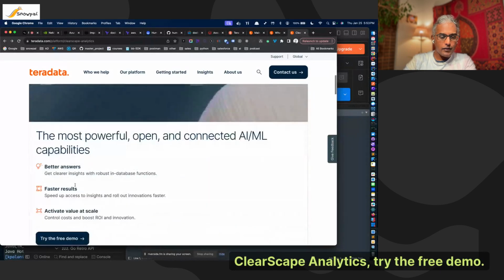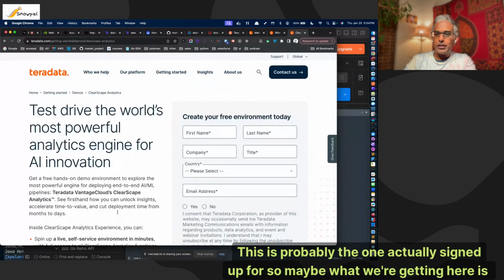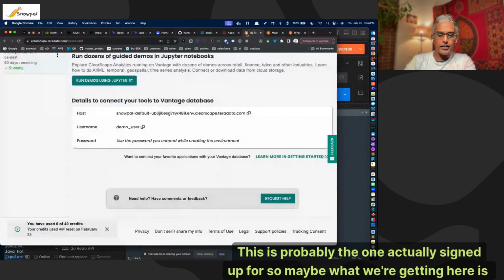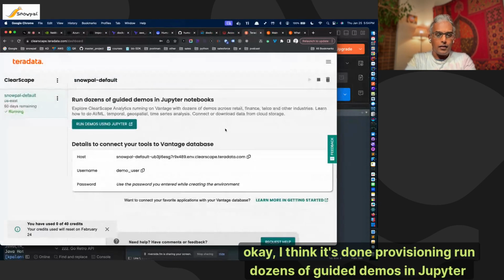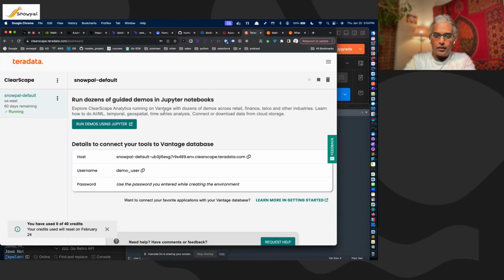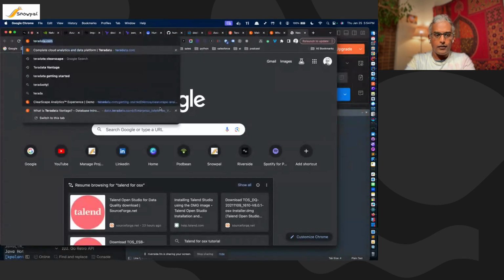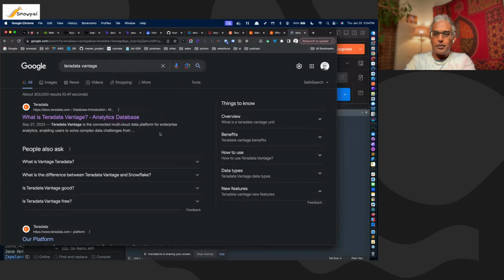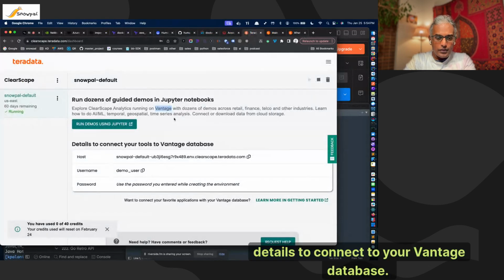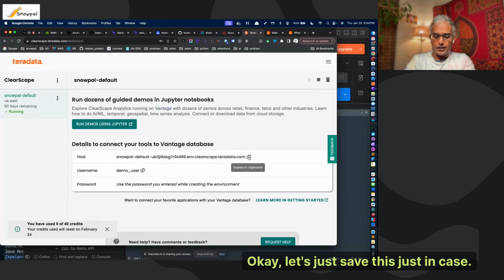ClearScape Analytics, try the free demo. This is probably the one I actually signed up for. So maybe what we're getting here is, okay, I think it's done provisioning. Run dozens of guided demos in Jupyter notebooks, run demos using Explore Analytics running on Vantage. What is the difference? Is Vantage their platform? Teradata Vantage. Yeah, that is the platform, all right. Details to connect to your Vantage database: there is the host, username, and use the password that we created. Okay, let's just save this just in case.